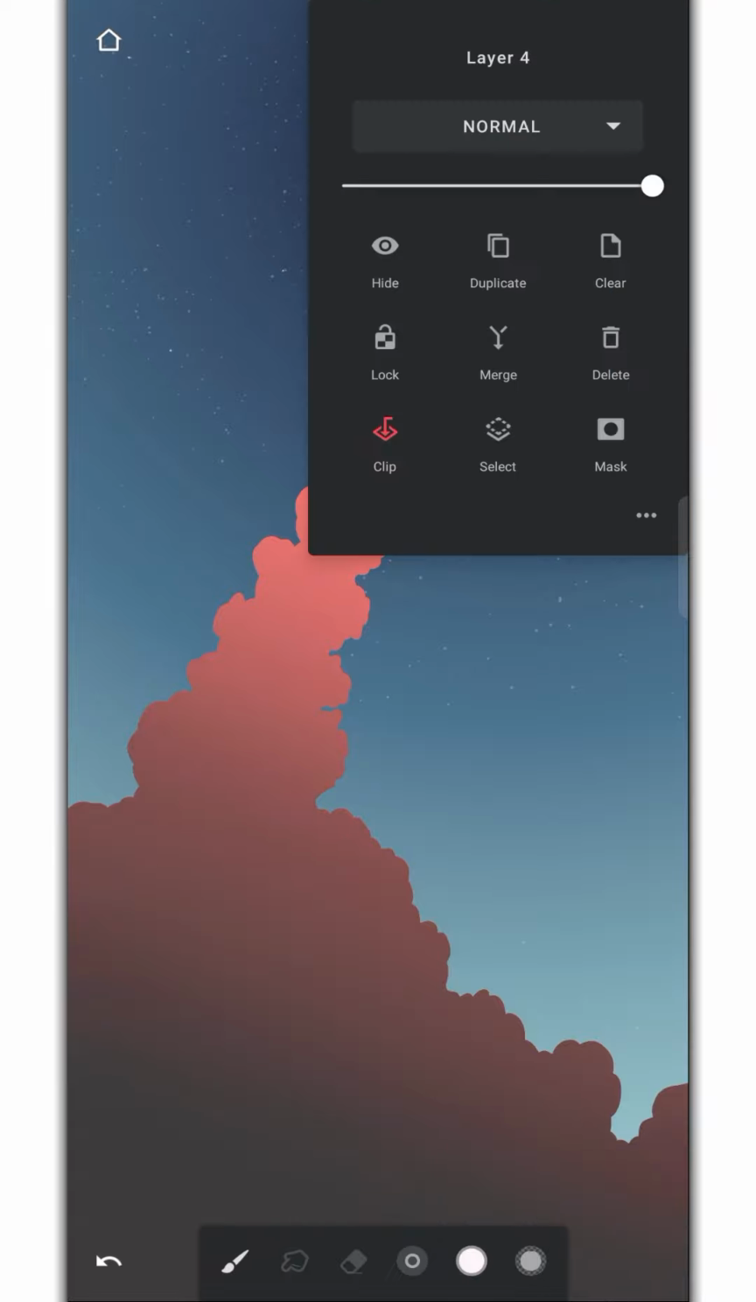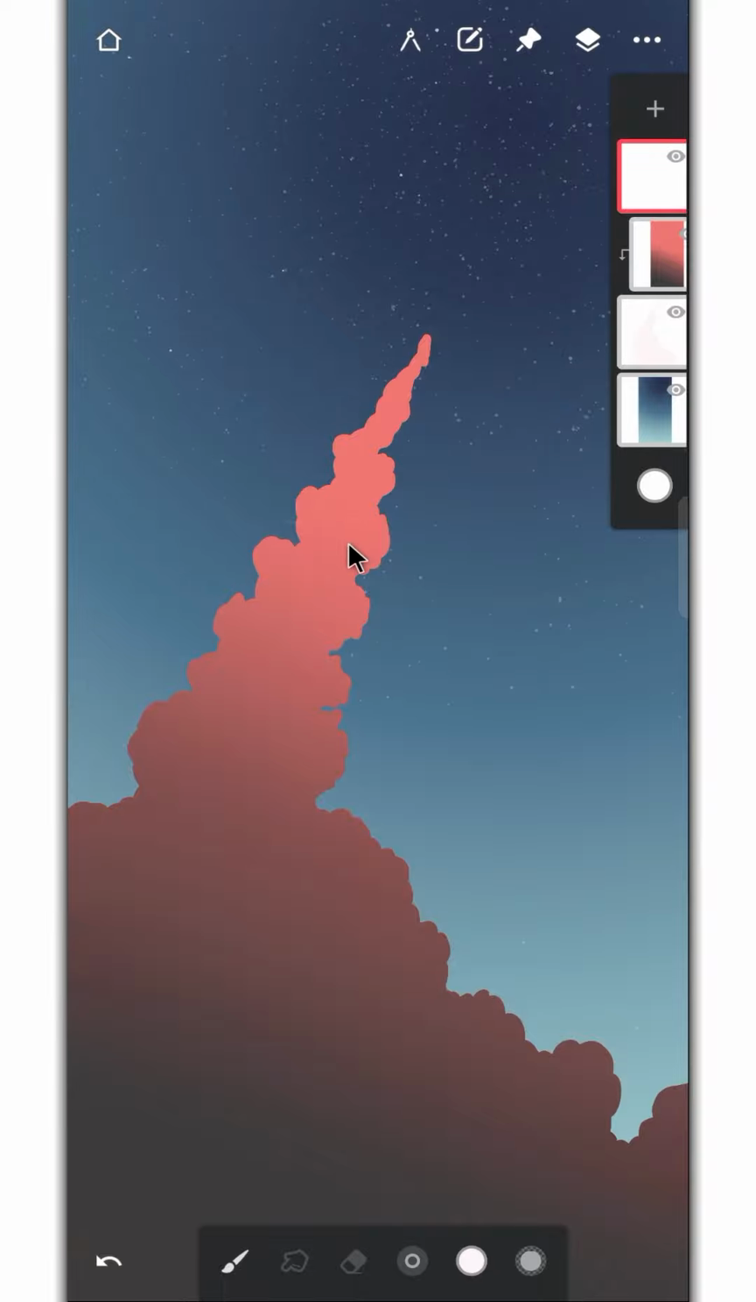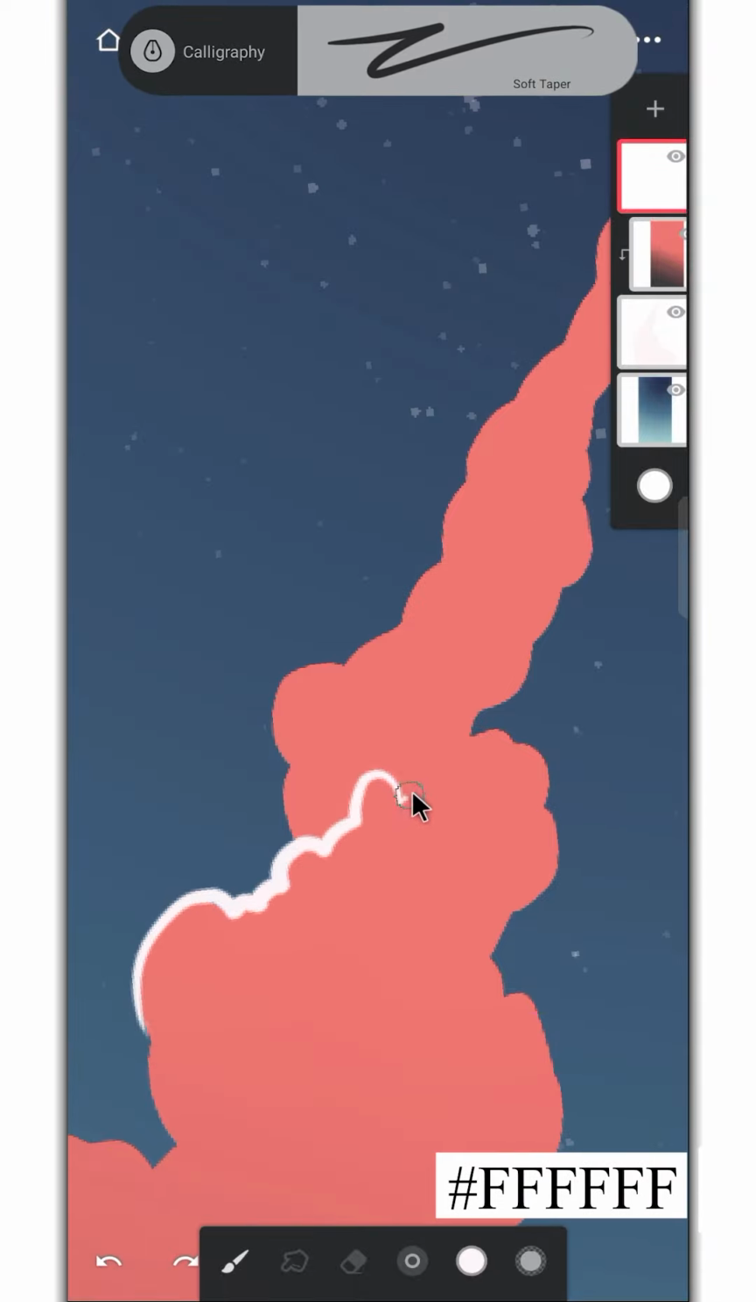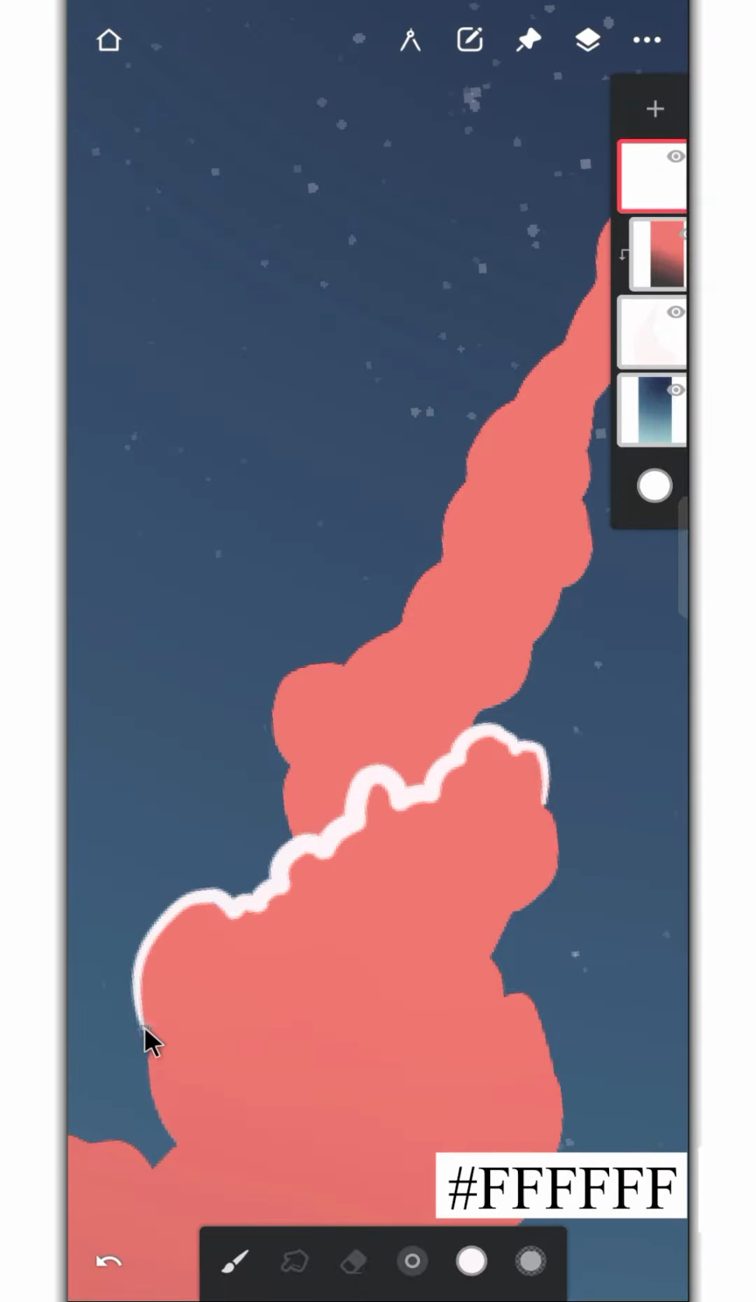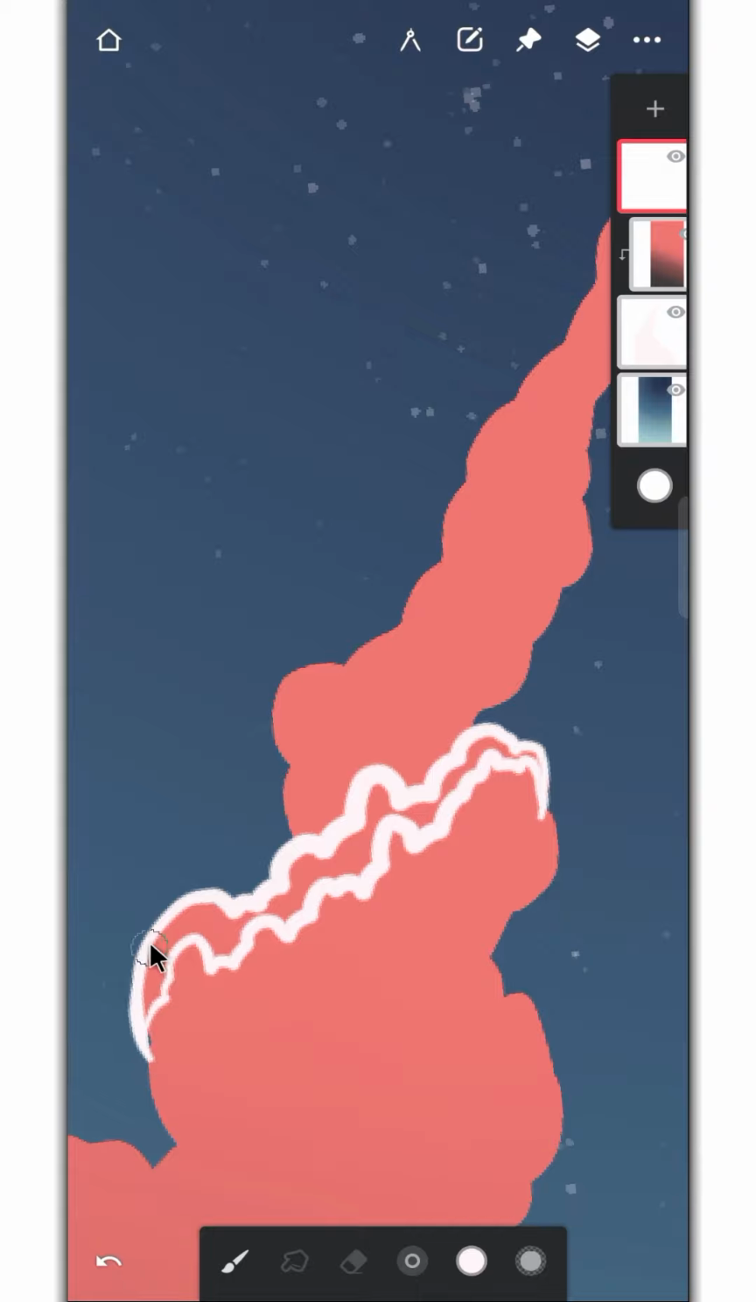Create a new layer and draw more smoke on top of the previous one, using a different color. Make sure that both ends touch the previous smoke. It's okay if the middle part goes out. Just draw randomly as you please, and add variations to the clouds.